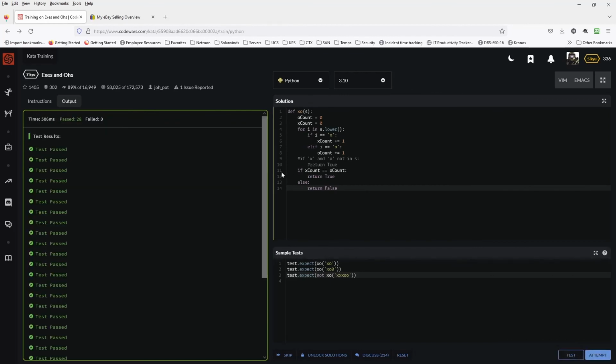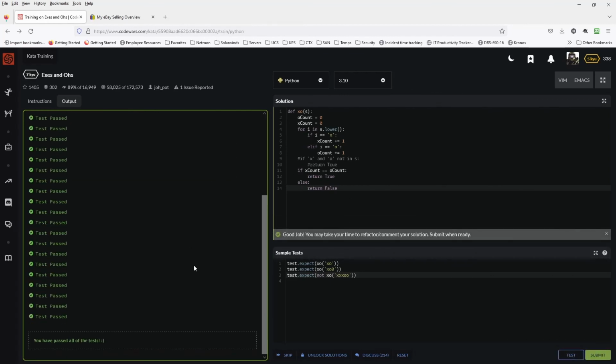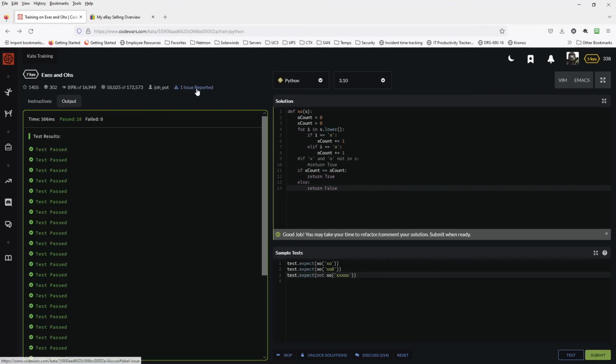Let's go ahead and attempt it. Huh. Interesting. Well, I feel like this is kind of a cop-out, but you know what? We still passed it. Let's go ahead and submit this. It does say there's one issue reported, but there's been a whole bunch of people that have solved it. Let's submit this and see what this says on the other end here.